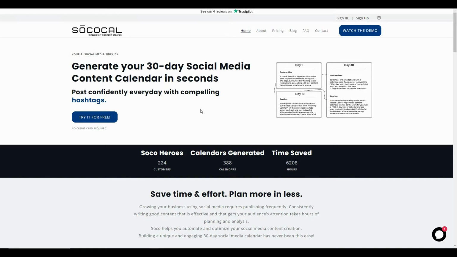First of all, you are going to get the visual ideas, which means what types of images you should use, and then you are also going to get the perfect caption according to those images, and there are even some hashtags recommended by Sococal so that you can have more reach on social platforms. As you can see, there are over 200 customers of Sococal. They have over 350 calendars, and the most interesting part is people have saved over 6,000 hours, which is really important if you are an active businessman.